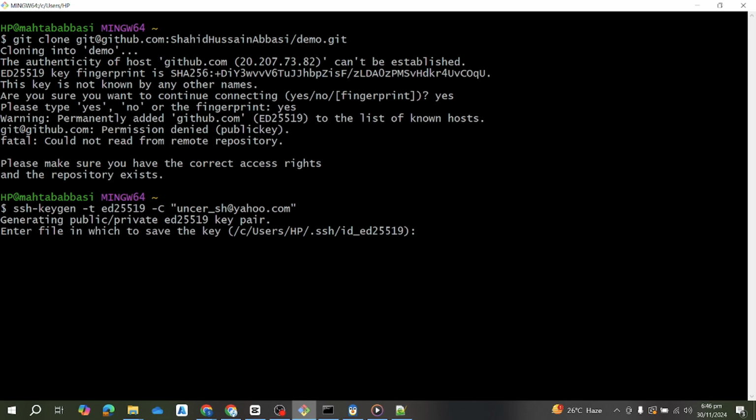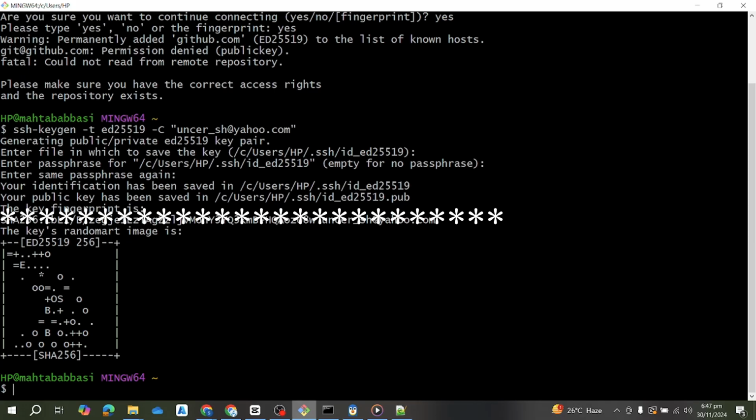Enter file in which to save the key. If you want to save this key in a file, you can write a file name, otherwise you can just press enter. And you can provide a passphrase if you want. Now you have generated your key, and then you can proceed further by adding this key to your GitHub account.